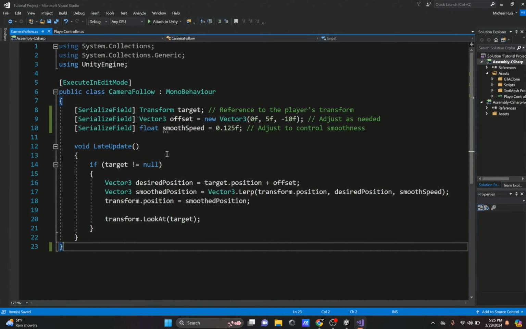We're going to do it in the LateUpdate function, and it's kind of like the Update, but this happens after the Update. So we're going to put if target does not equal null. So if there is a target, if there is a character, whatever, we're going to get the desired position. So a Vector3 desiredPosition, which is going to equal the target position, so the character's position plus the offset that we put for the camera to be offset by.